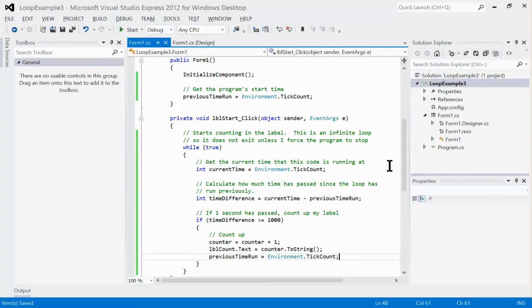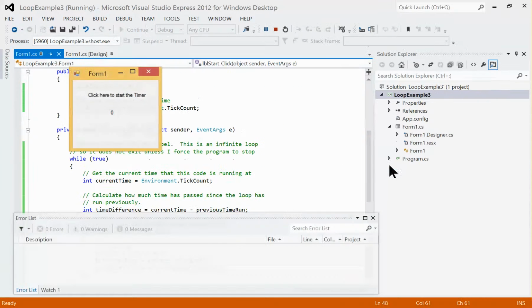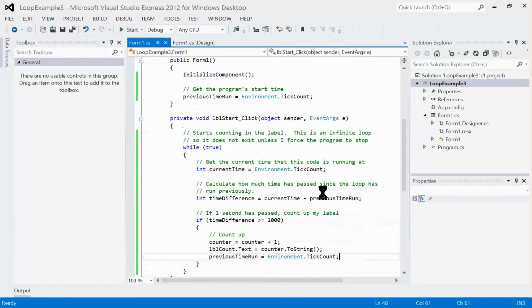So here when I run my code, hopefully it works. Click here to start the timer. And nothing's happened. Actually, it's frozen. So I've got a small bug here. Hopefully I can fix it.